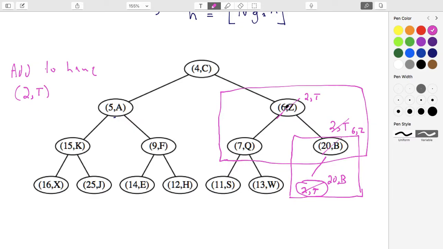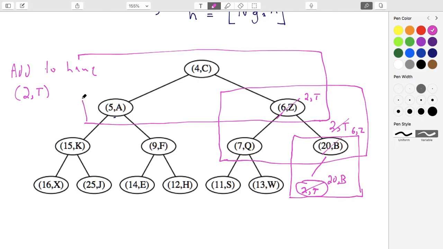The next thing we're going to do is move up the tree one more level. We made a change to this node, so we have to consider the consequences for the node above it. So we're going to consider these three nodes. 2t is the smallest value of these three nodes. It has to go at the top. We have to do something with 4c, so we'll swap it into this position.